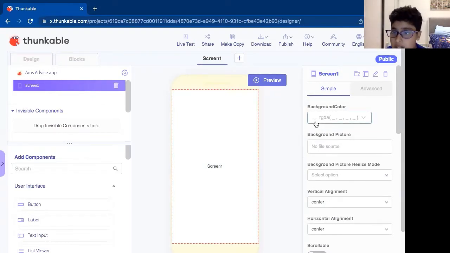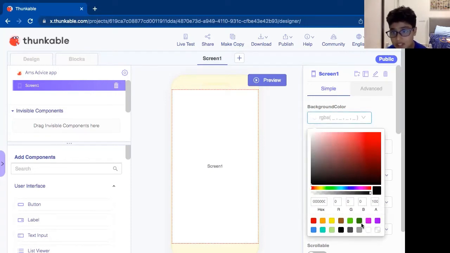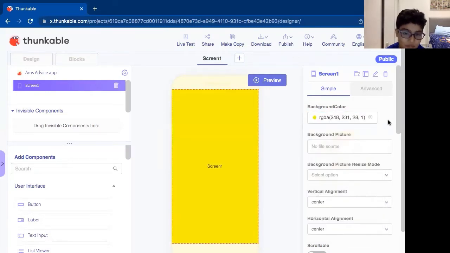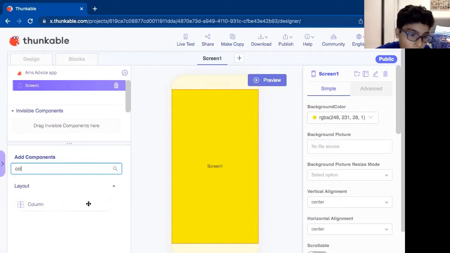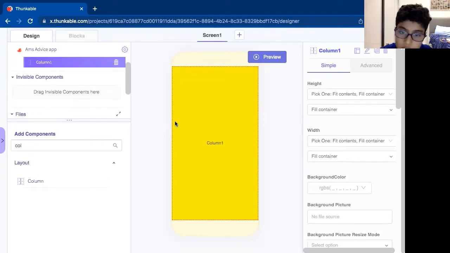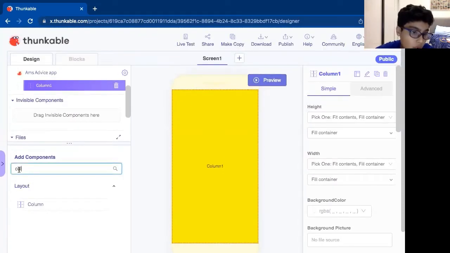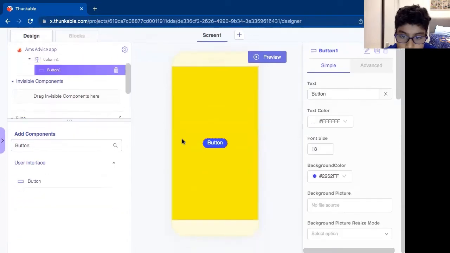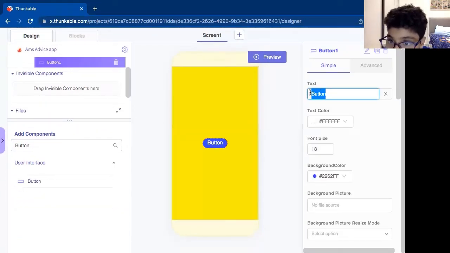So first what I'm going to do is change the background color because I don't like white. So let's see. I'll change to yellow, my favorite color. Okay. Now let's add a small column. Okay, we got a column here. Now I'm going to add a button. So this button, I'm going to change it to Get Advice.